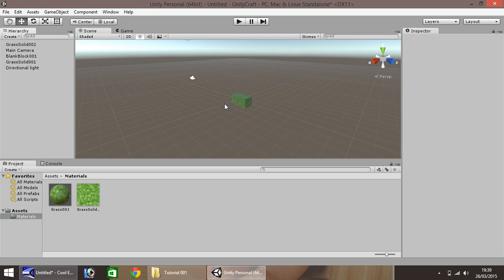Okay, so I think we will leave this tutorial there for now. For a first tutorial, we've learned quite a bit here. We've learned the main interface of Unity, which are all these windows here. We've learned about importing, and we've also learned how to create a few objects.